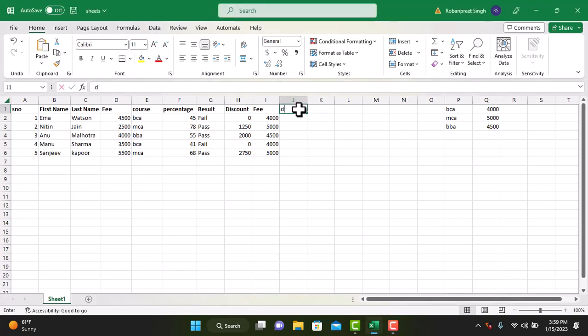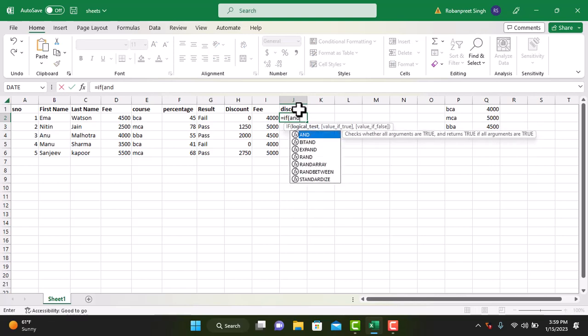For this purpose, I have used this one. Like I want to give some discount, but the criteria is the course must be BCA and the student must have passed. Then only we will apply the discount, otherwise not. So for this kind of condition, we have to use the AND function. AND means course must be BCA and student must be passed. If any of the conditions fails, it doesn't work. Both conditions need to be satisfied to produce some result.